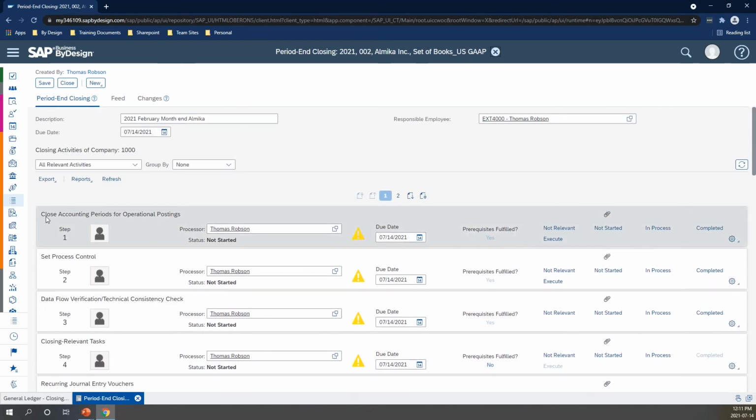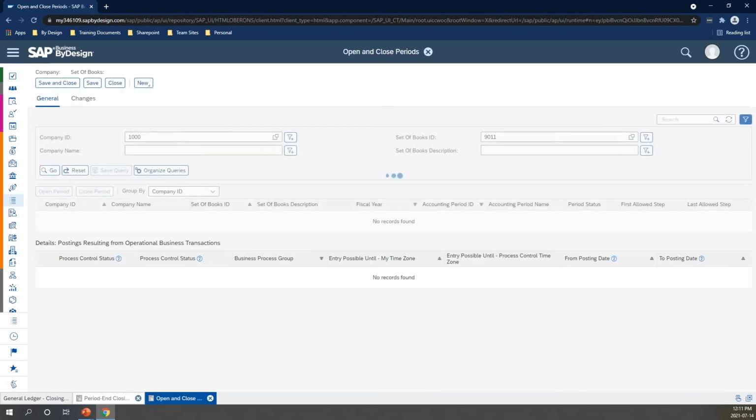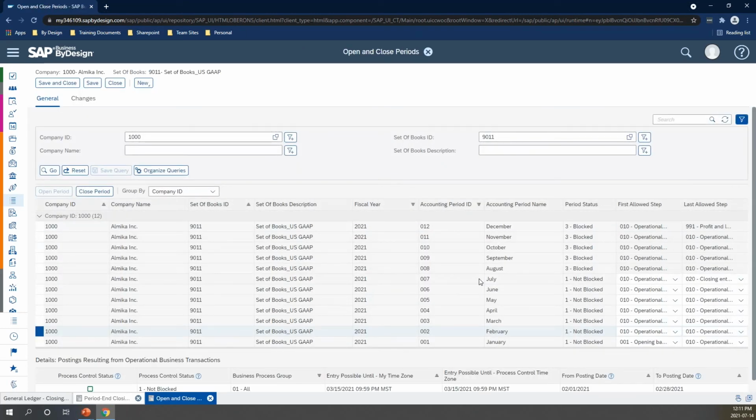So let's say for this one task, close accounting periods for operational postings. You can click execute and it'll take you directly to that activity. And even further, it's highlighted the period in which you need to close. So it's just another time-saving function that takes you directly there.